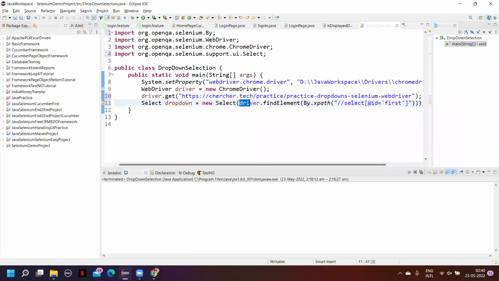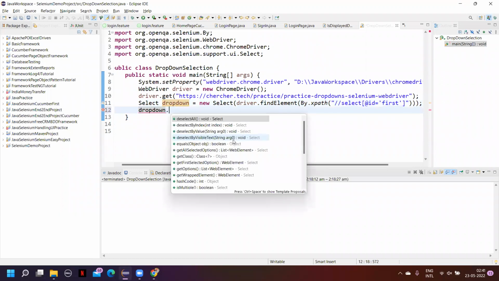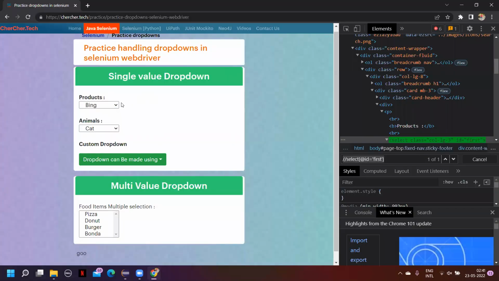And that's what my constructor needs, and I provided over here. Now I have the object. Now using this object of the select class, I can perform some actions. So drop down object dot, now you can see these all are the methods of the select class that are available. What I am interested in is, by default it is Bing, I want to select Google from here.